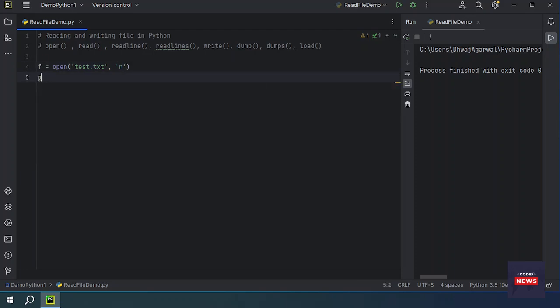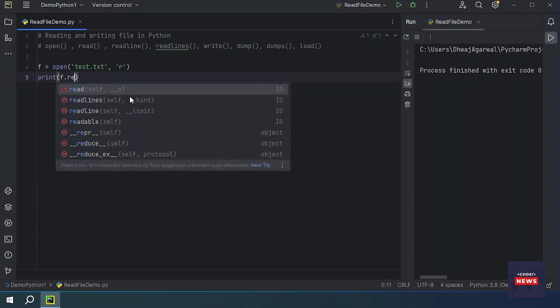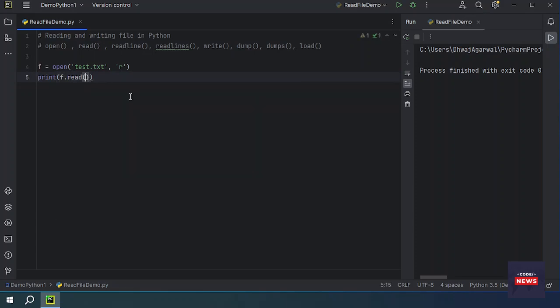Now what we have to do is print the content of the file by using f.read. This is the function that is used for reading the text from the file. This is our file object. It will open the file in read mode. Here we are going to use the read function that would read the file contents. Let's see.